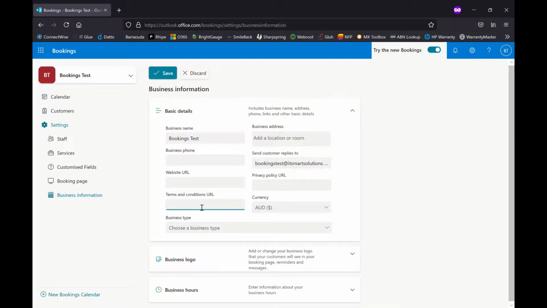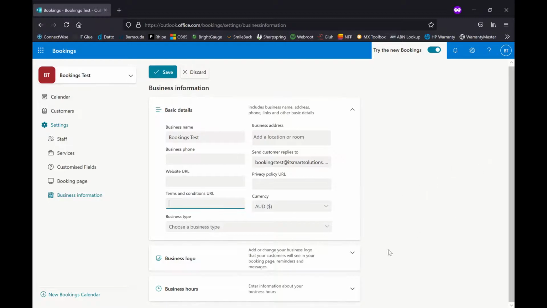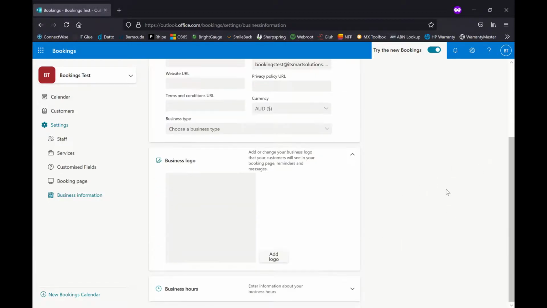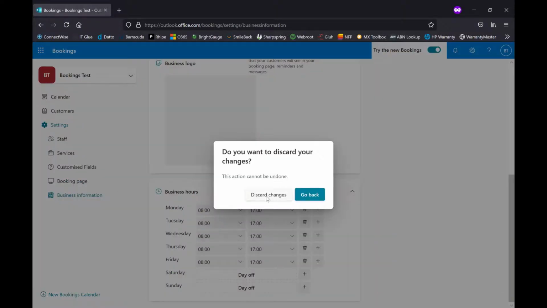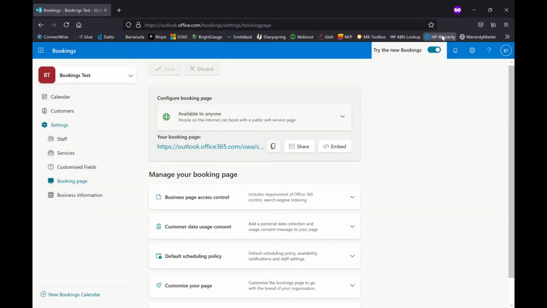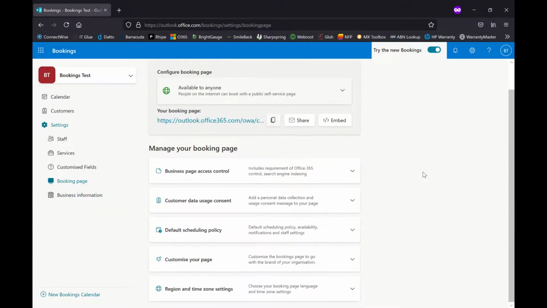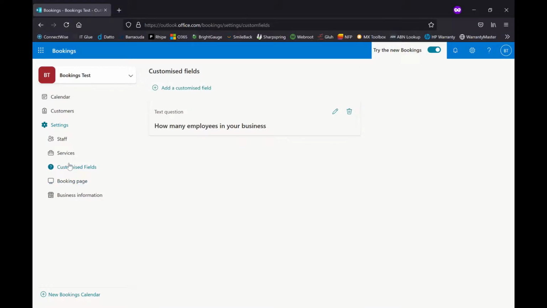Your terms and conditions URL can possibly be listed as well. So not just your privacy policy, but other terms and conditions that you may have or want people to read as well. So you've got your logo, like I mentioned, your business hours. Again, there is a bit of an overlap between the different UIs. Lots of things in the old UI and the new bookings UI are quite the same.